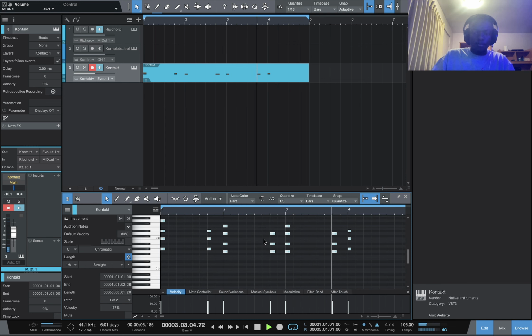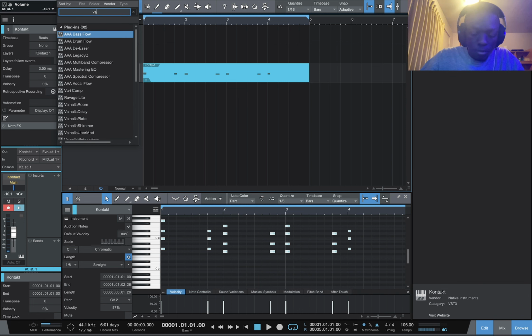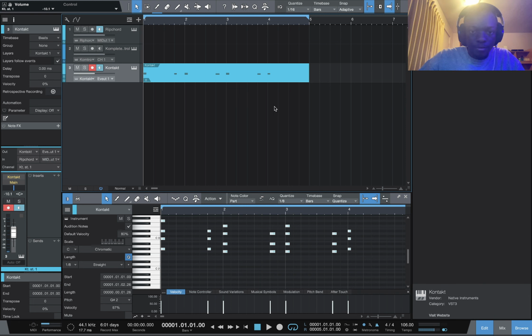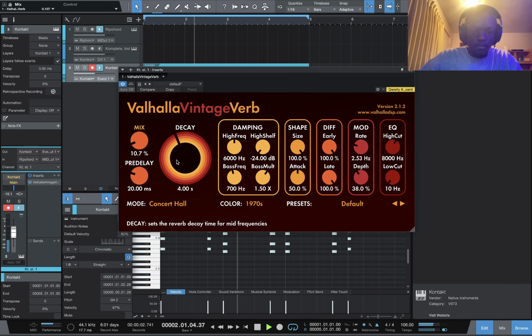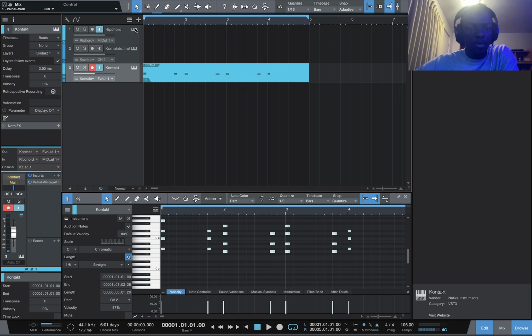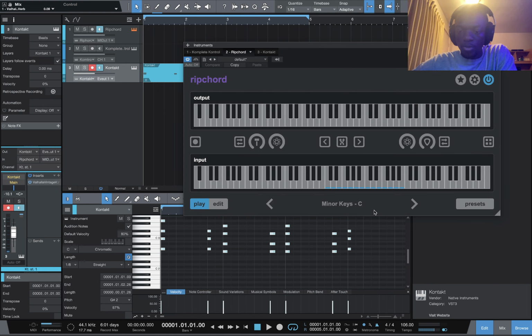I like it. Let me add some reverb on that. Let me add some Valhalla Vintage effect on this. Let's see how it sounds. That's totally good. So I don't remember what my key was. Let me check this. So it was C minor.